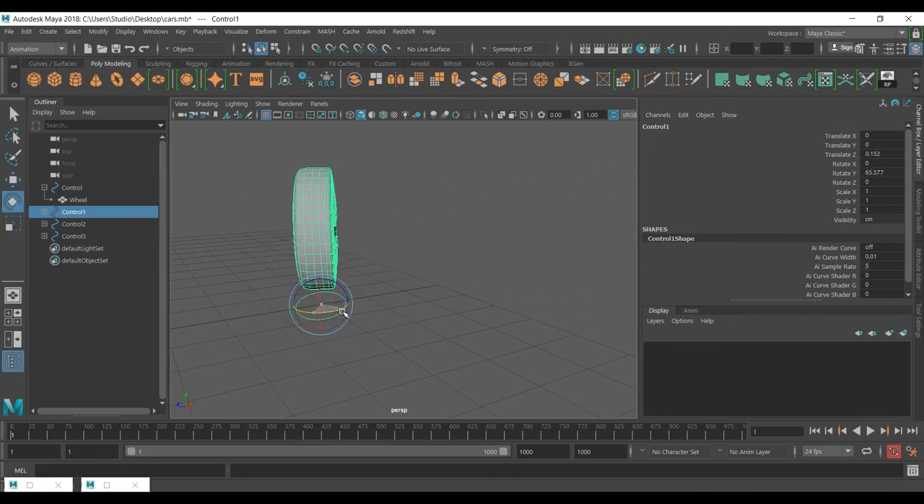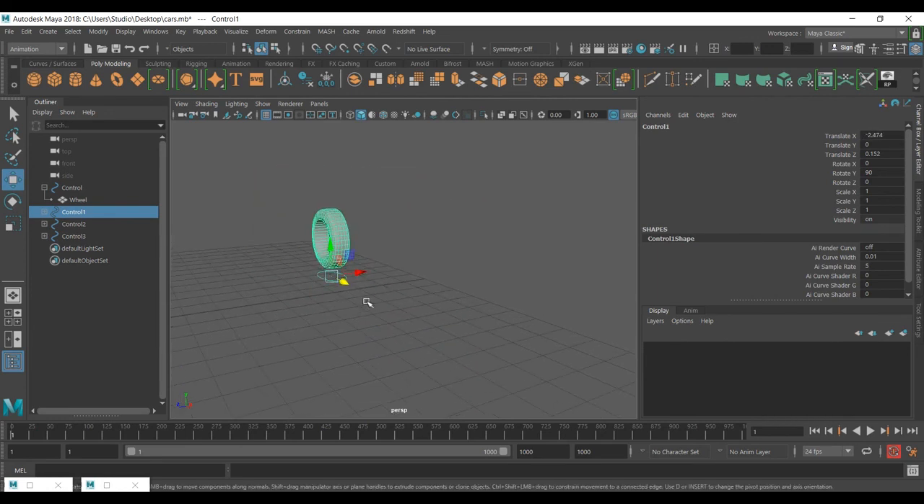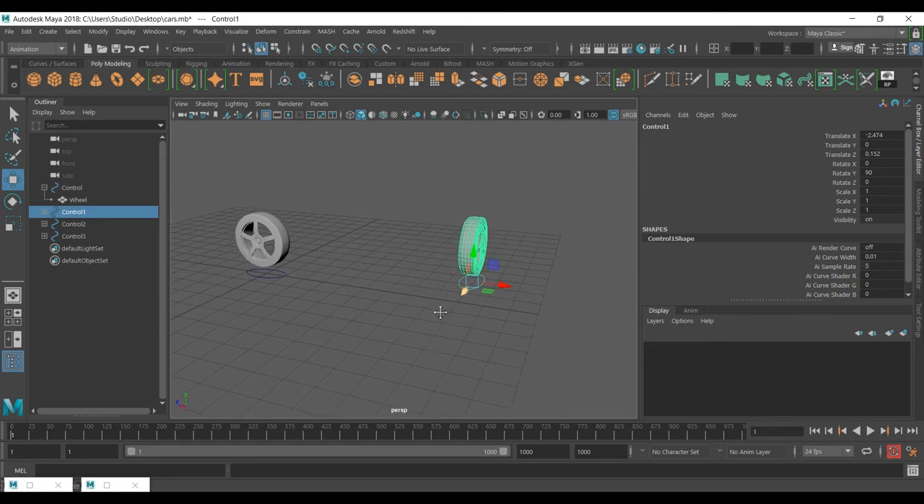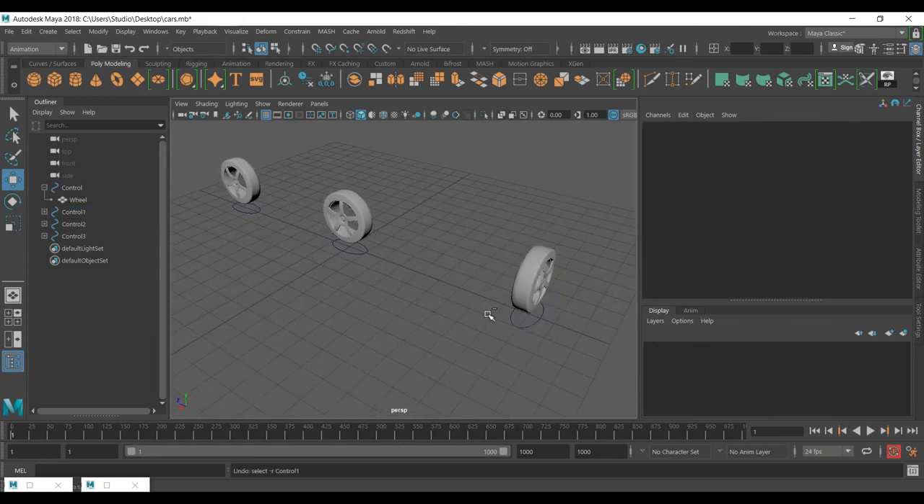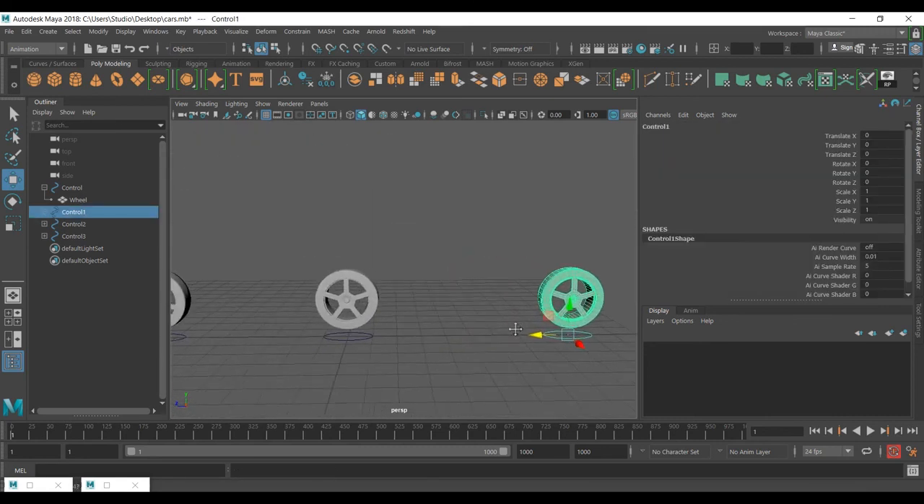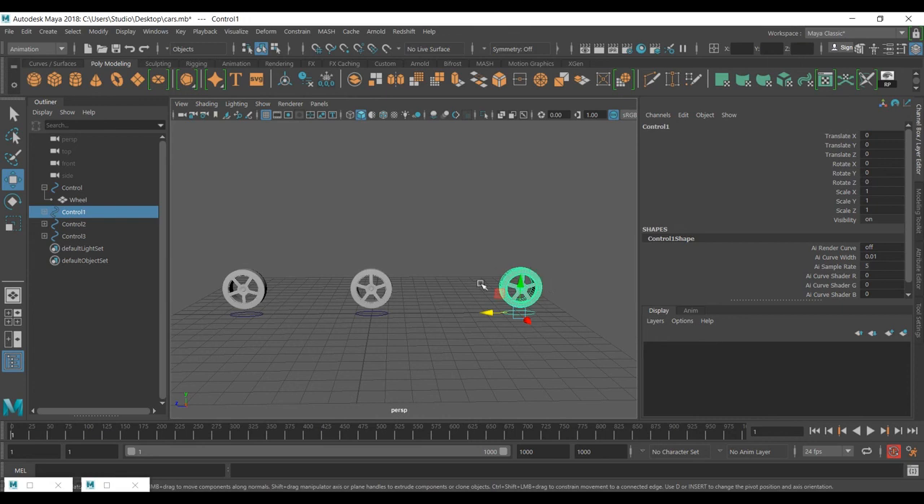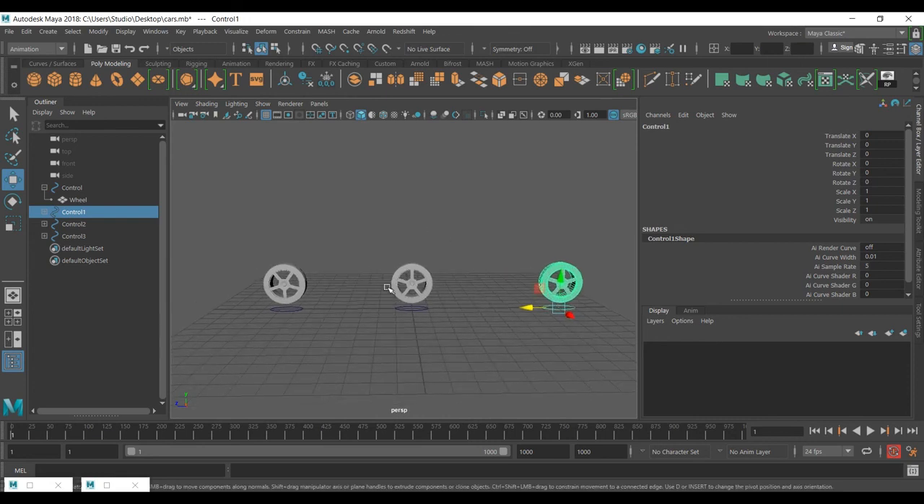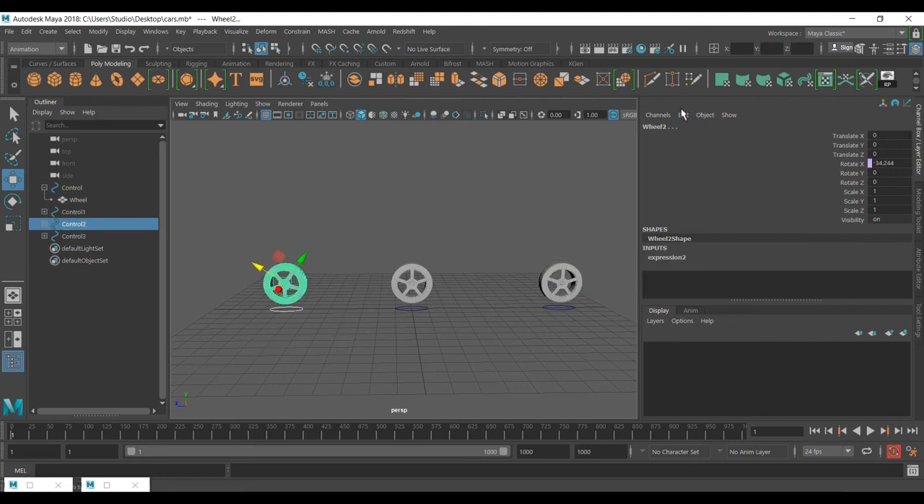Going to rotate the same thing, like 90 degrees. Go to the move tool and same kind of stuff. So it will not work. So there were these 3 ways to create it. One with the set driven key, one with the node editor, and one with the expression.